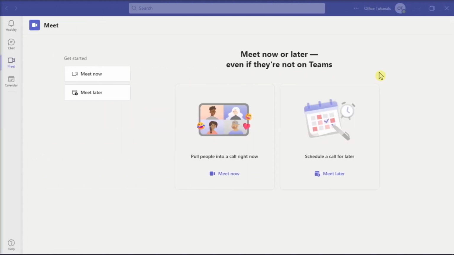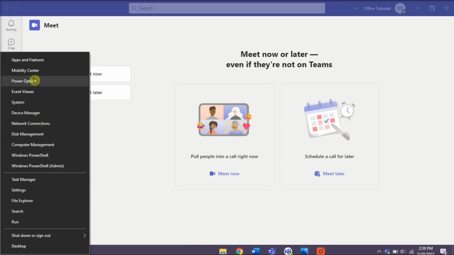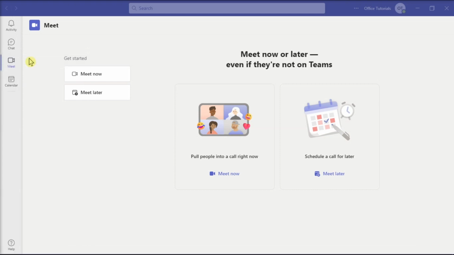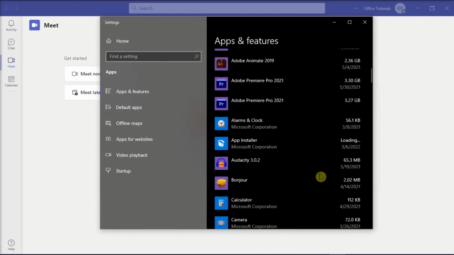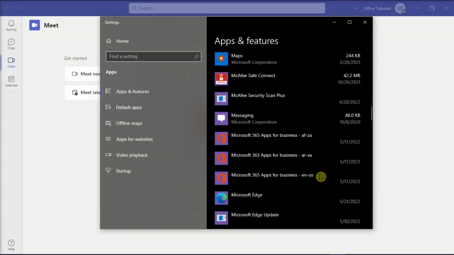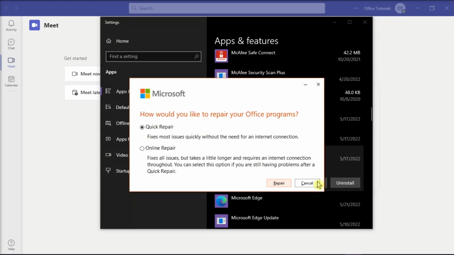Aside from that, you can also try repairing the Microsoft Teams application by right-clicking on the Start menu, click Apps and Features, and locate or search for Microsoft Office. Then, click Modify, and you can either select Quick Repair or Online Repair from the window. Try to select Repair and see if that option helps.